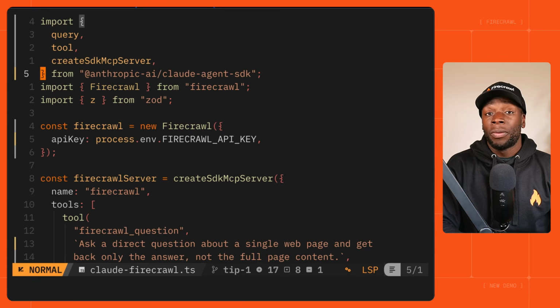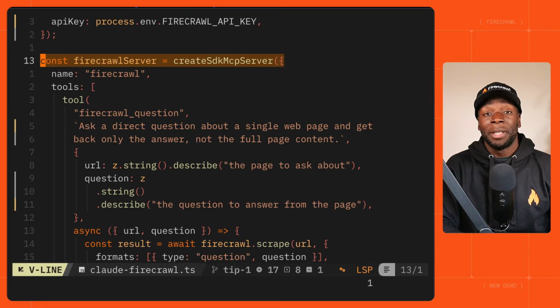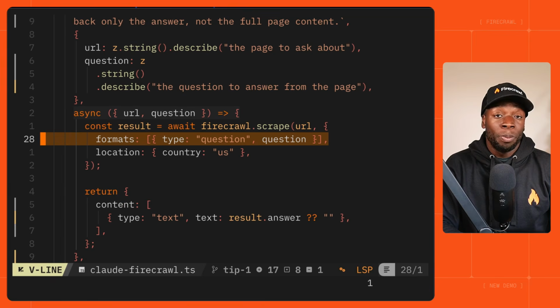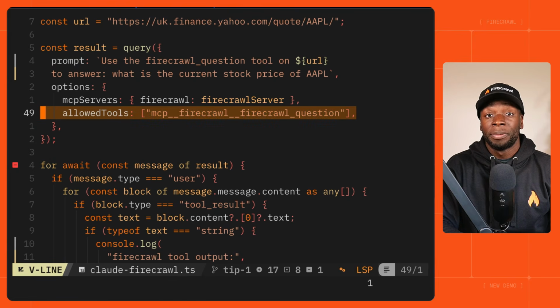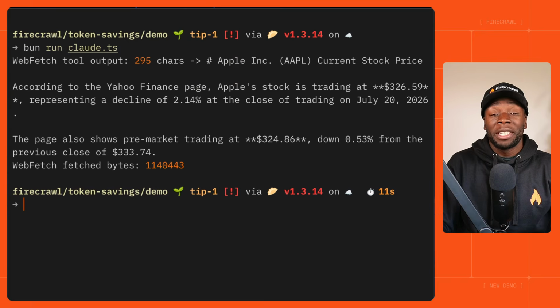Now, if we compare that with Firecrawl, so again, we've made our mini agent using the Claude Agent SDK, but this time we've created a custom MCP tool, and all this is doing is using the scrape endpoint with a type of question. The question itself will be defined by the model, and then we're asking the exact same prompt and restricting it to our custom MCP tool. And when we run the script, Firecrawl just returns 6 characters, which is much less than the 295 that was returned from Claude Code, which explains why the token savings are much less with Firecrawl.